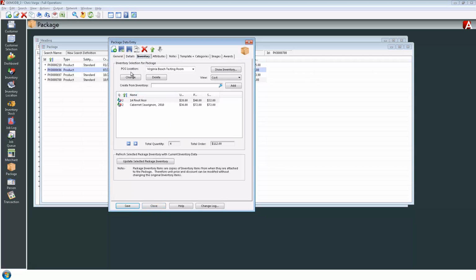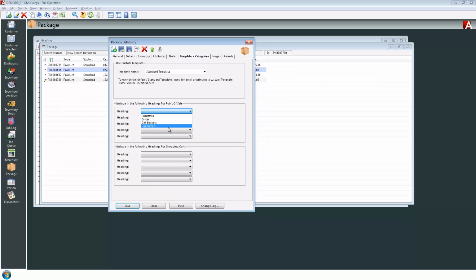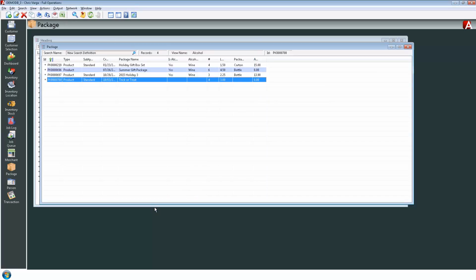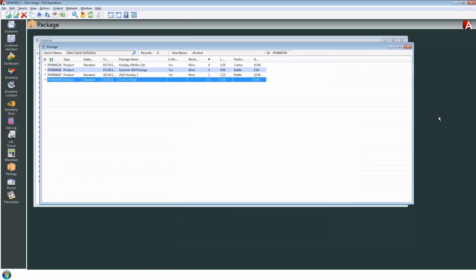We have 4 bottles, 4 bottle rules. Make sure I have the Halloween selected. Hit close. Now we should be ready to go into the point of sale.